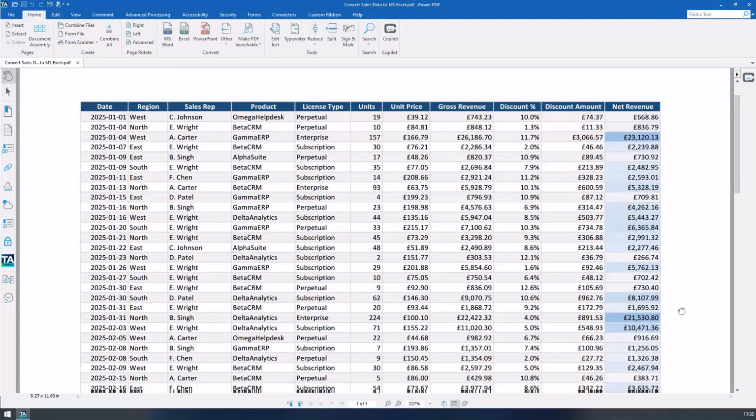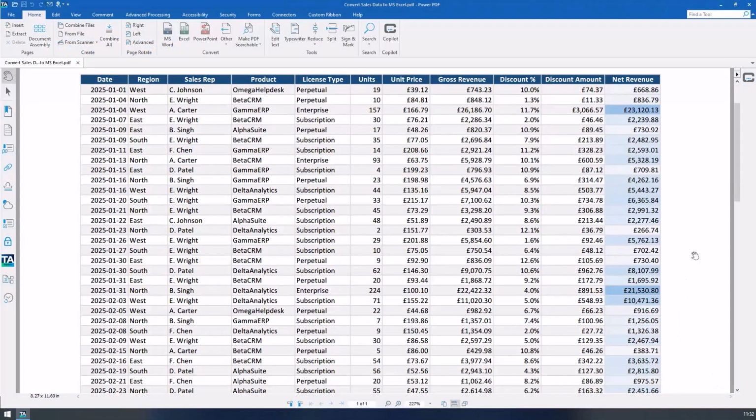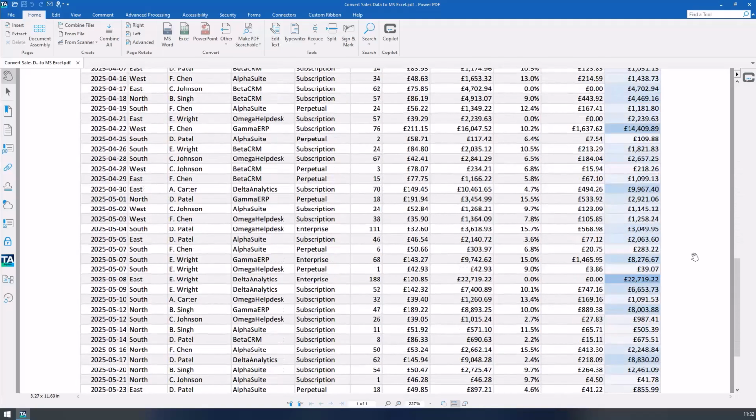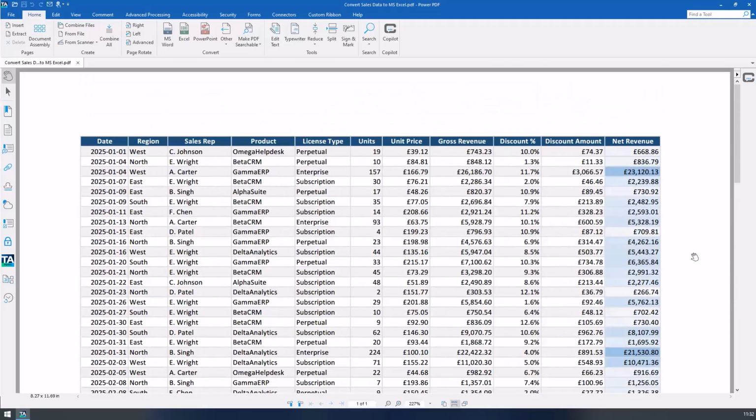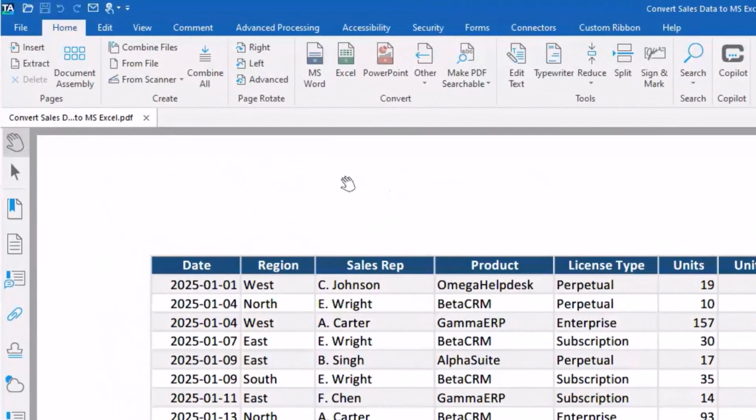Let's look at a process to convert a PDF into Microsoft Excel format. Here we have a PDF which contains a table that could be useful to open in Microsoft Excel. There are two main ways to achieve this conversion. The first is to use the Excel button located on the Home ribbon.